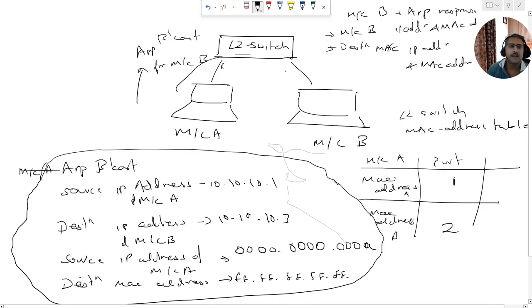So that's it, we are done with this. Now let's understand how ARP works at layer 3. Before we understand how ARP works at layer 3, we need to understand what layer 3 is.